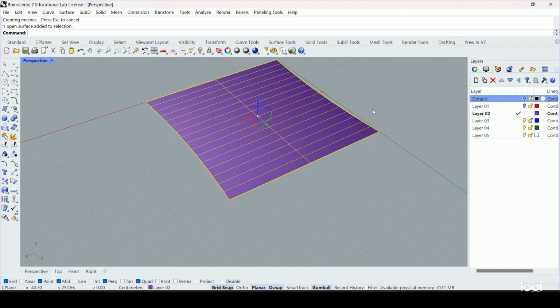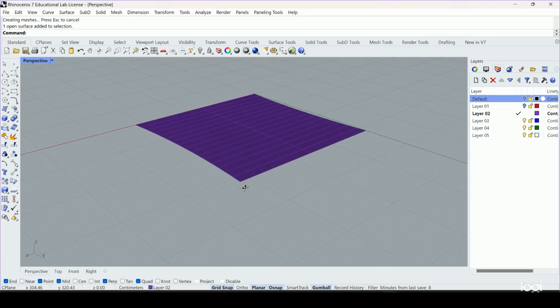So yeah, this is a short tutorial about ruled surfaces, showing you how you can create one and then unroll that surface to actually build it.